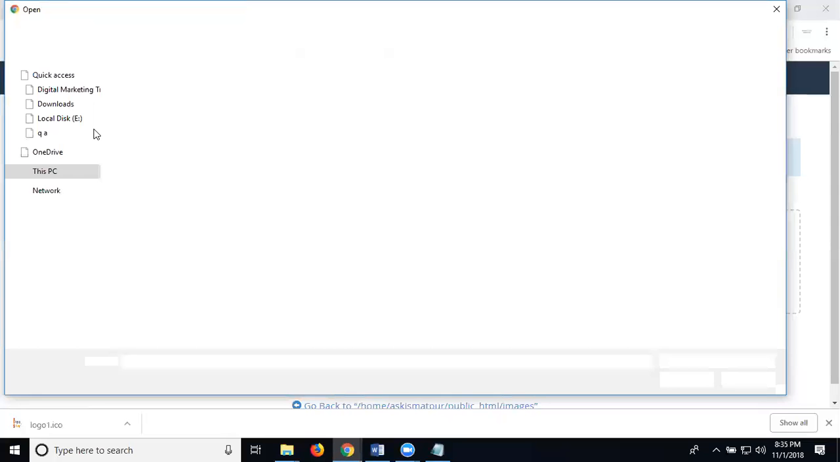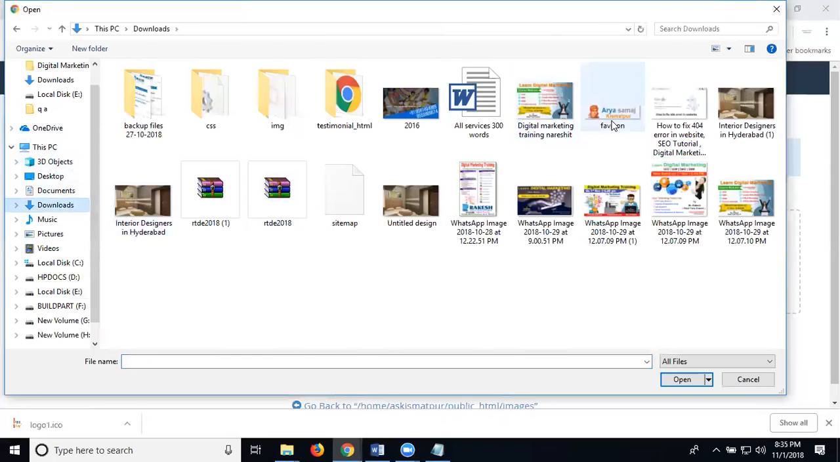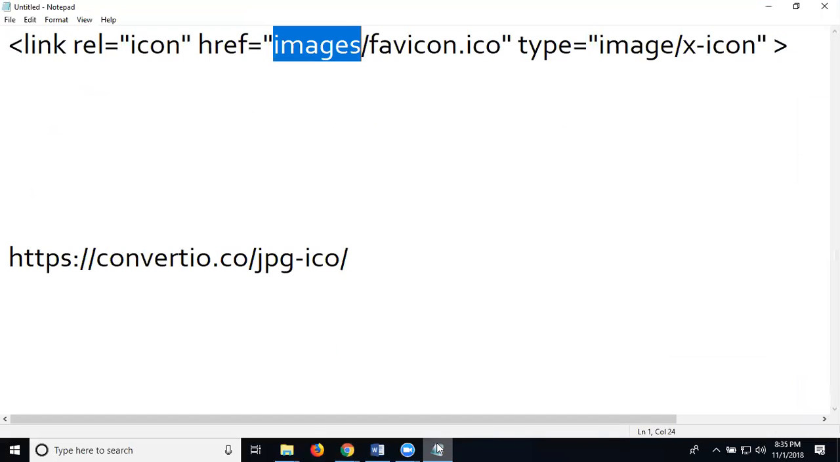The option is called download. Download. Done. What is that icon? Favicon.ico. Now share the coding.